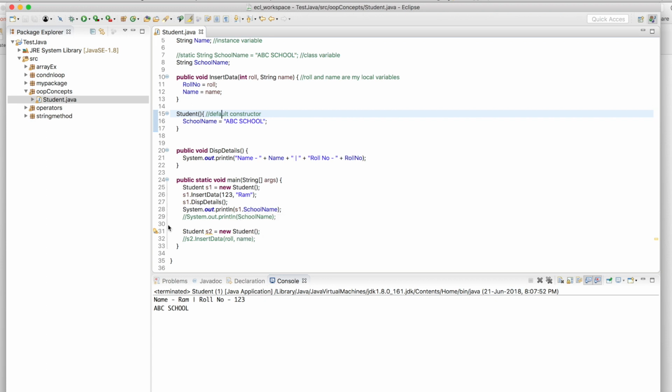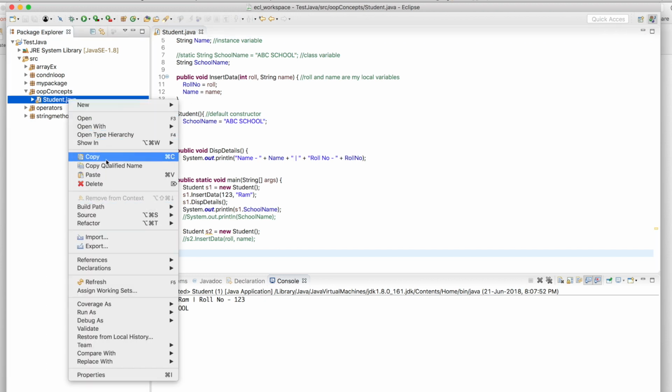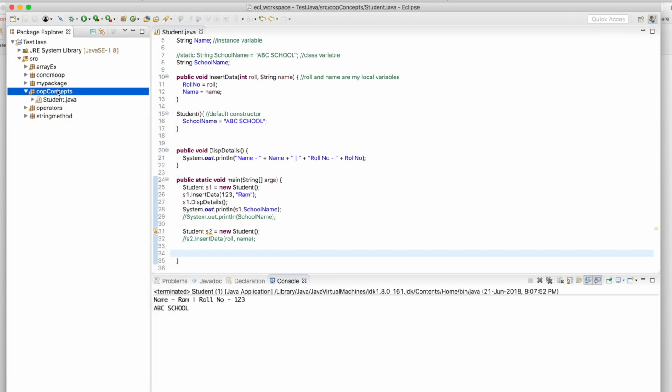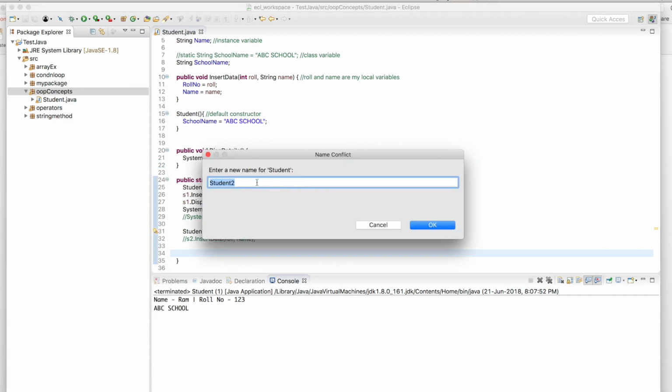For the parameterized constructor, I have to comment everything. So let's do one thing. I have to change a bit. I'll create a new one. Let me copy this one and paste it, because if I override it, then it might be confusing. So I will name it Student parameterized constructor, fine.